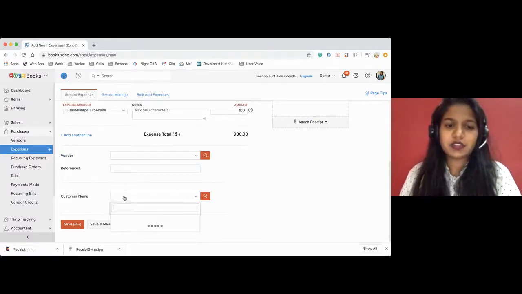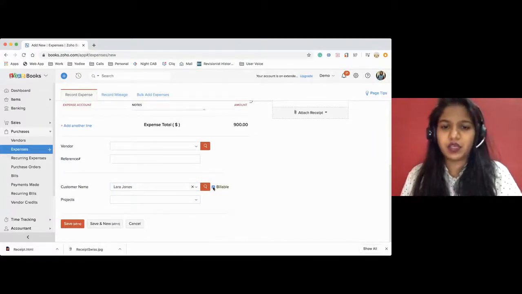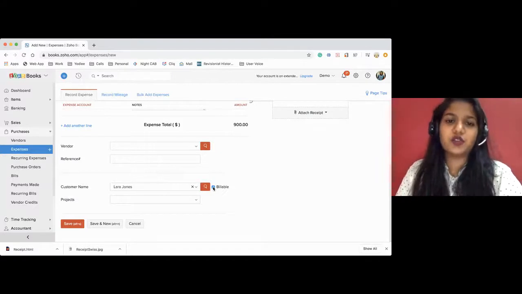The next option is associating a customer. You can associate the customer and mark this as billable. If you mark it as billable, then you can add this to the invoices that you create for this particular customer.